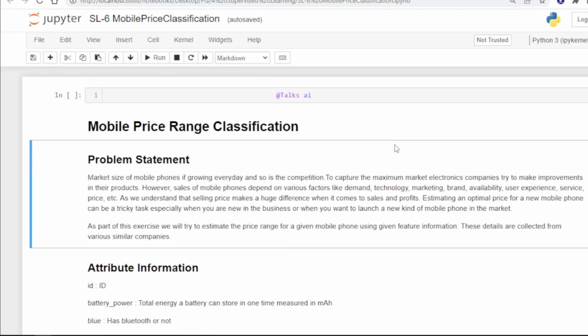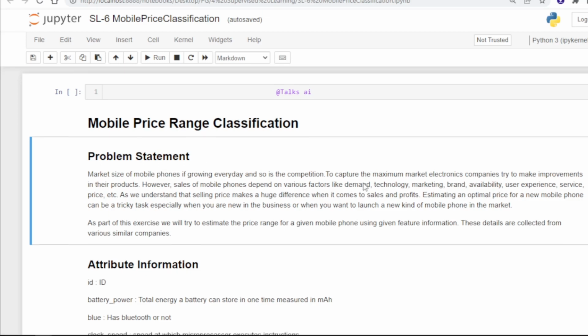Hey friends, welcome back. So today we will see another video of supervised learning. Basically again this is a problem of classification. For example, we are having a mobile price classification example. So let's start with the problem statement.